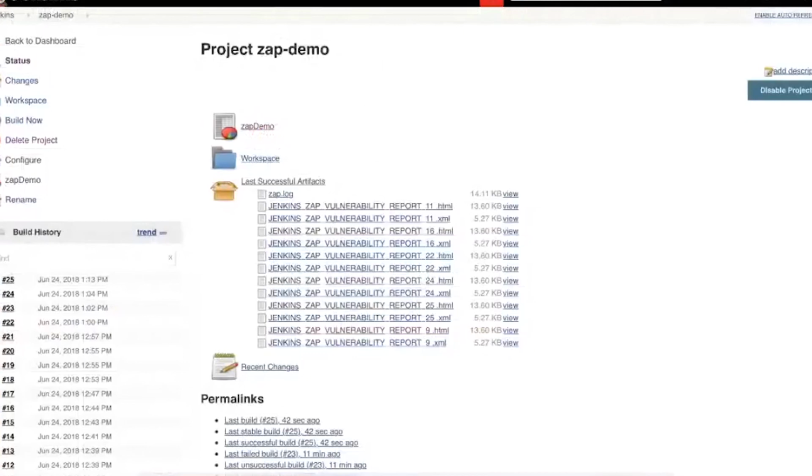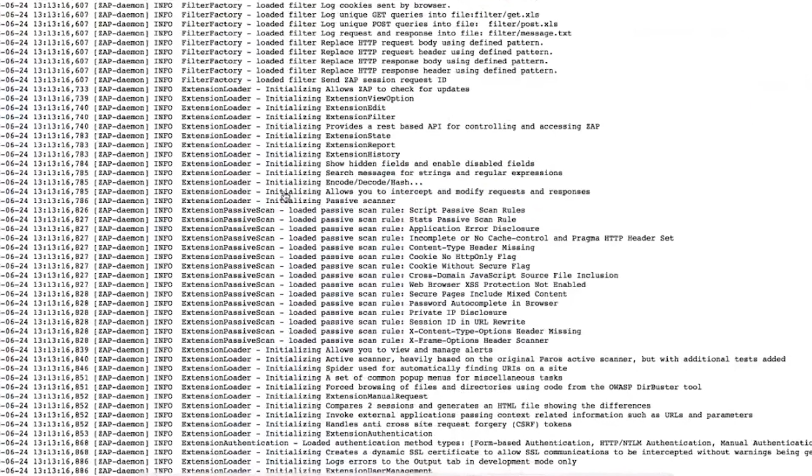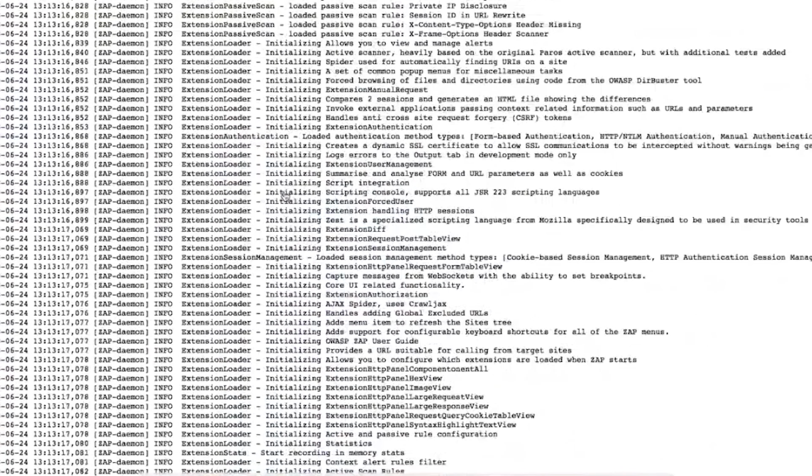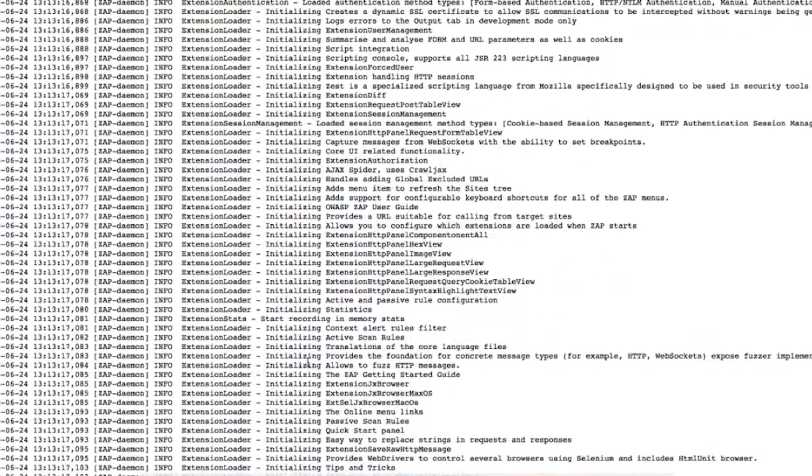Okay, and it also mentions that there's high, etc. You'll be able to get the XML as well, which is not so pretty as the HTML. And obviously the Jenkins log as well.